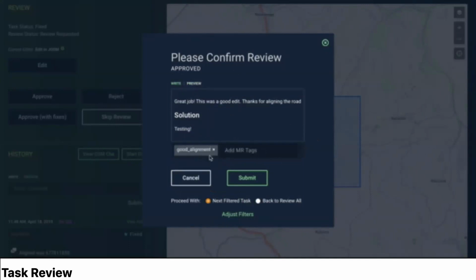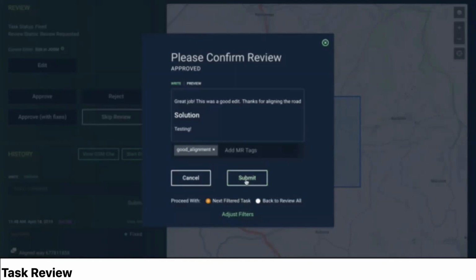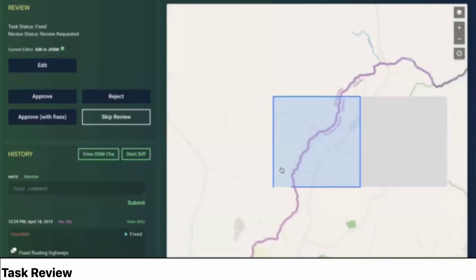We can also adjust our filters in terms of the next task that we want to review. So everything that we saw on the table page is pretty much doable here. In our case, we want to use the current challenge. We could change the priority if we wanted to. Once that's done, we can hit submit and we'll get another task based on that filter.